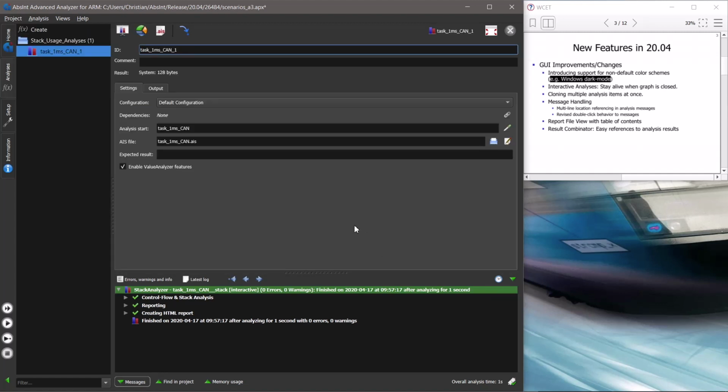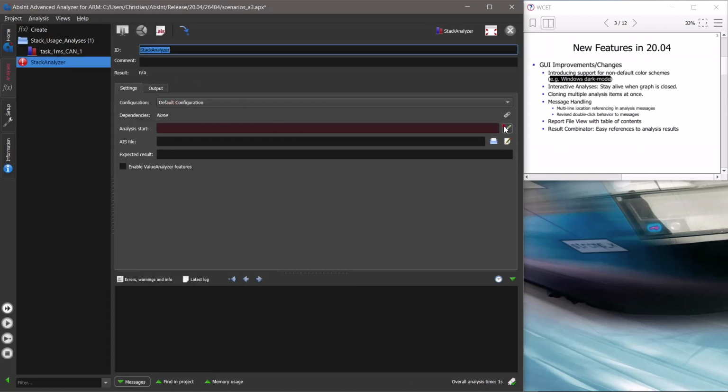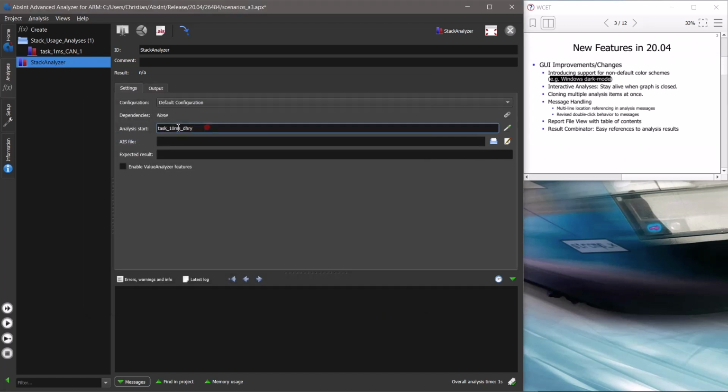For the demo of the next point on the list, I'd like to first create a new stack analysis item. For instance, the 10 millisecond task. I copy the name here to the ID field, and let's group it under stack usage analysis. Makes sense. Now I have two analysis items for two different tasks.